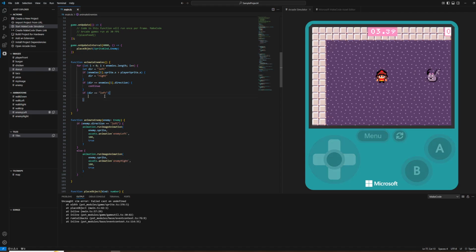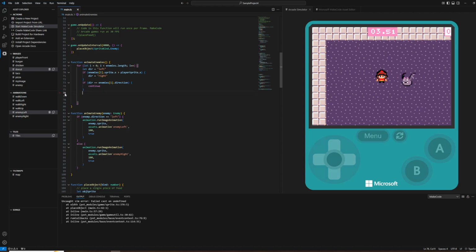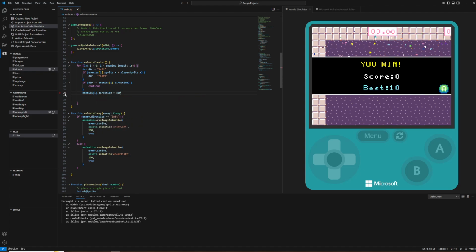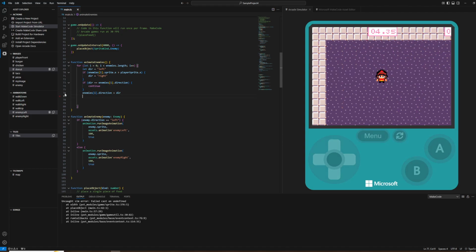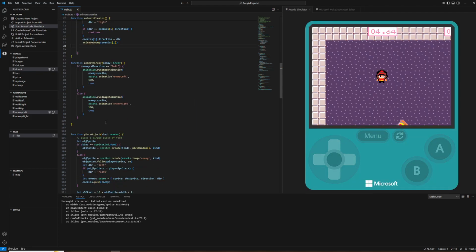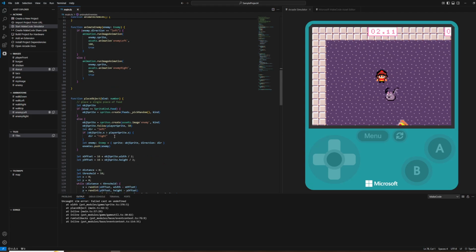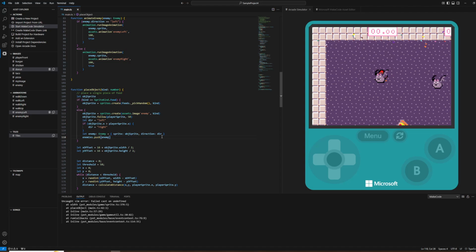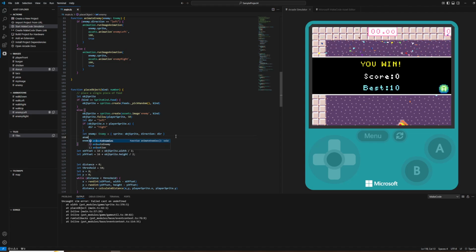And now we would say we want to set the direction first, so we'll say enemies i.direction equals direction. So we're resetting it. If it changed, we're resetting it to whatever the new direction is, and then animate enemy, and then we'll pass in enemies i. And the reason I did it this way is because now I can also pass this in here. We can say animate enemy, enemy, right here.